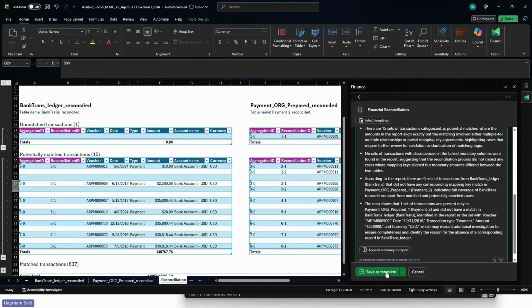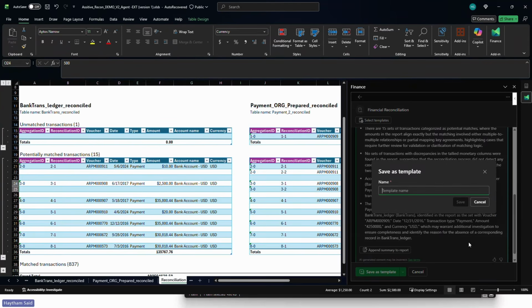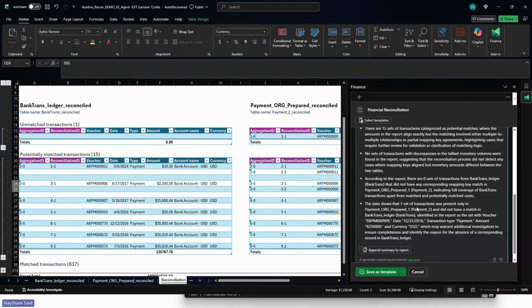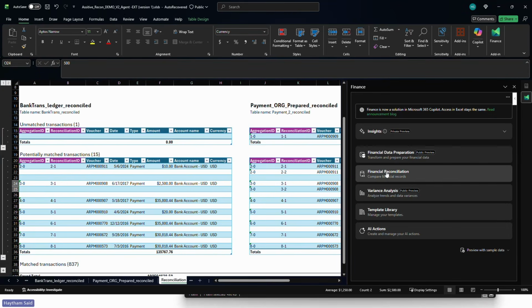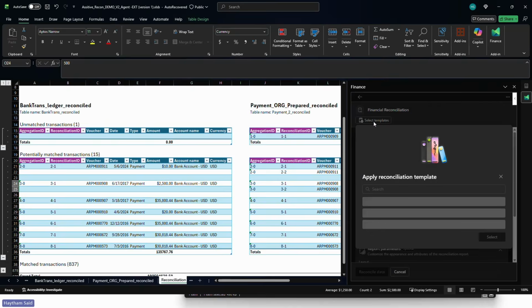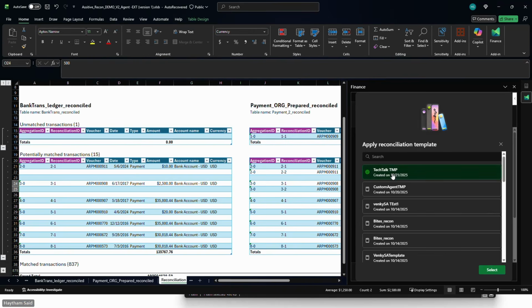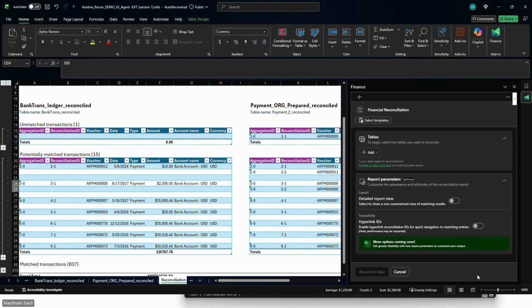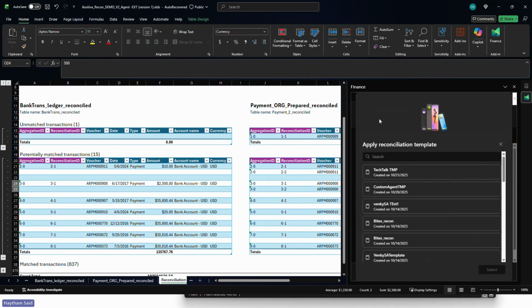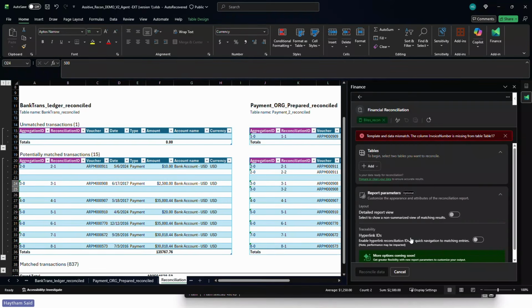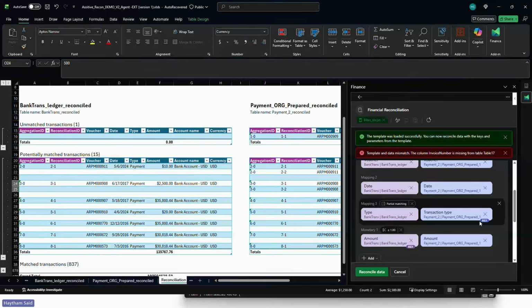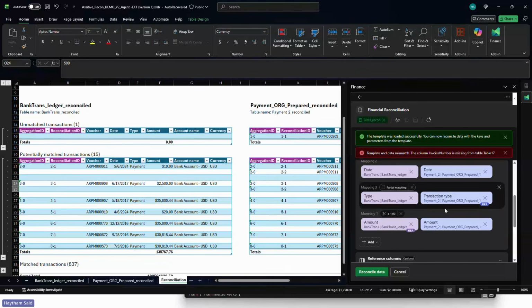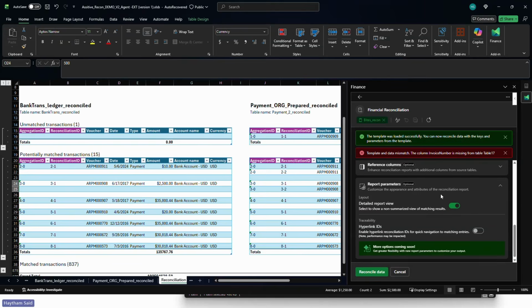So basically saving as a template, same drill, and this template this time will basically save the parameters that you have done. So if I click select template, sorry, that was a different one. Let me select this guy. So now it has loaded all my parameters and I'm ready to go.